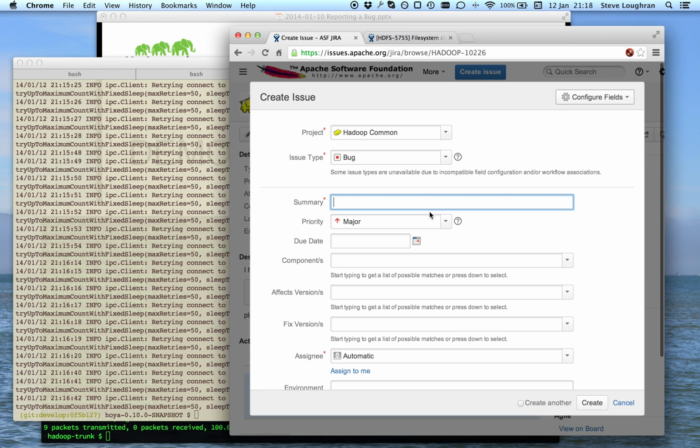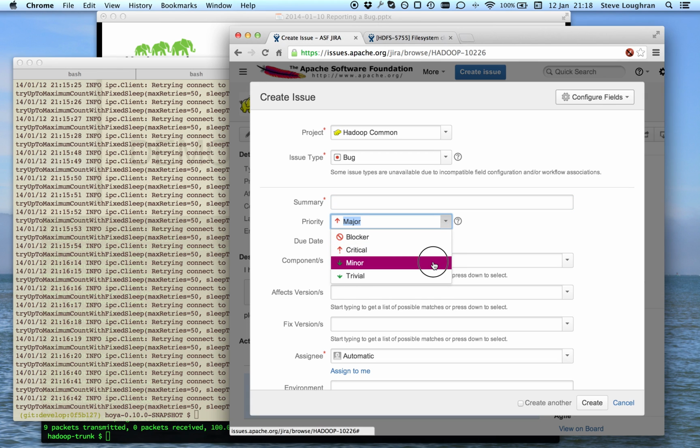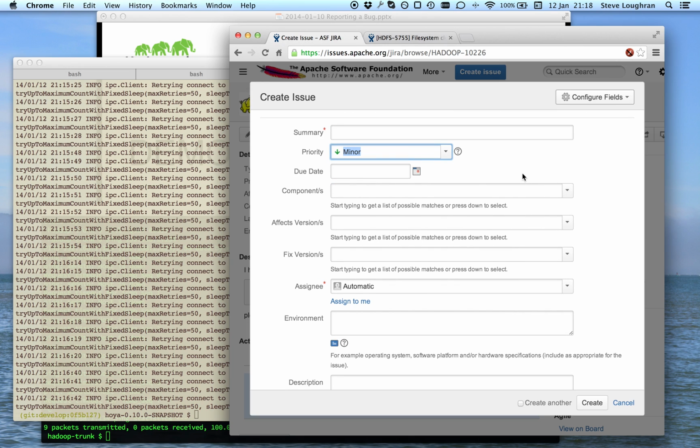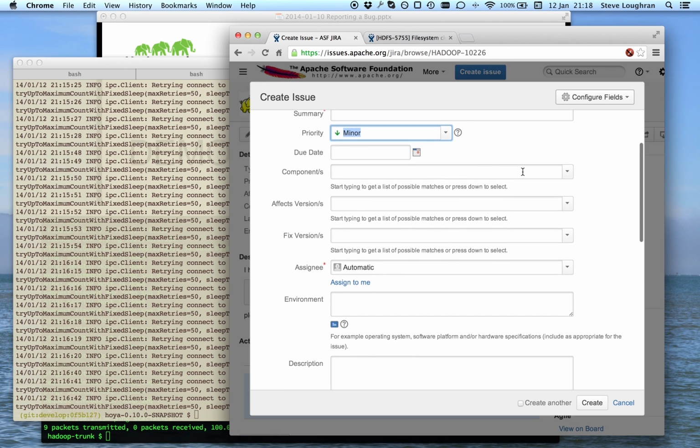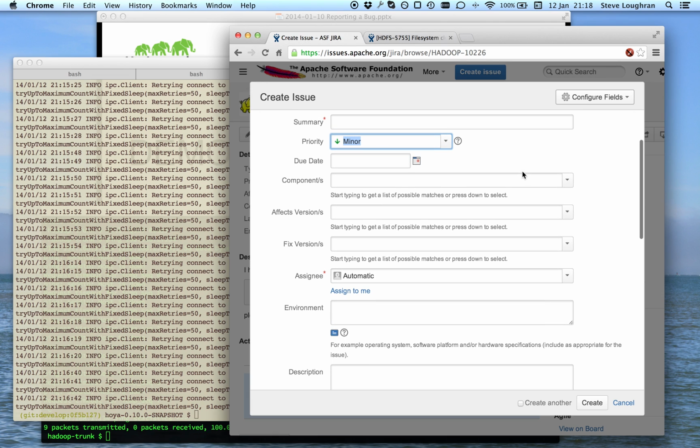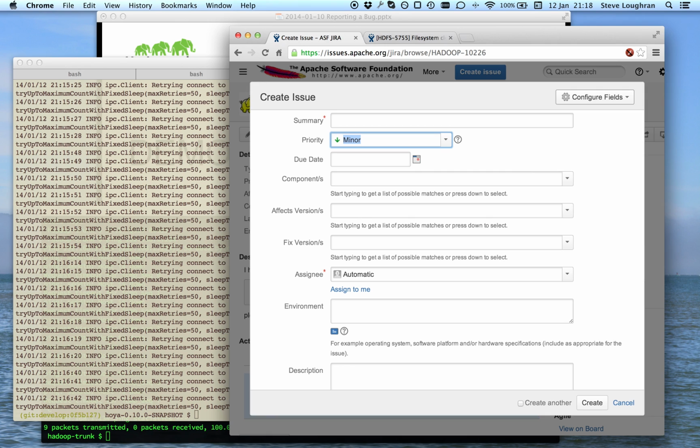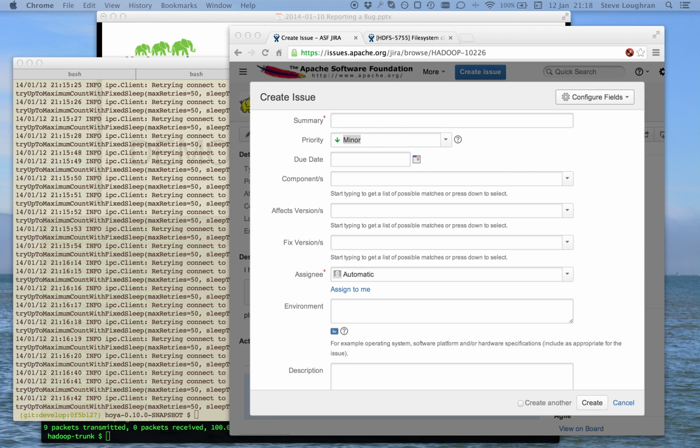So Hadoop Common, it's a bug. Is it major? No, it's minor actually. It only happens at shutdown time. I am going to paste in that stack trace, but I'm not going to paste it in quite yet because I want to put a description of things in first, and I don't want a big long stack trace in the description as it goes around too many emails.